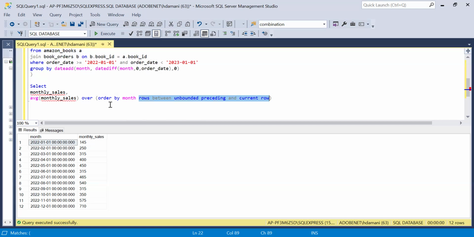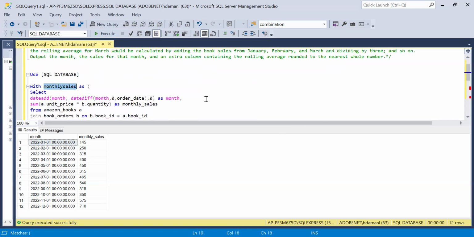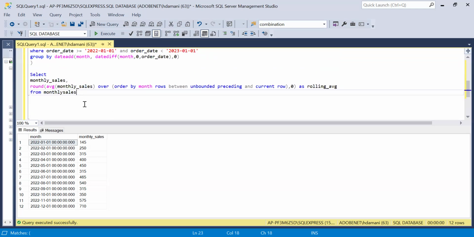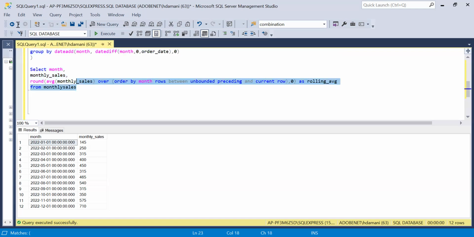And with respect to this, we have to round as well, so I will use the round function. We have to round it to the nearest whole number, so I'm rounding it to 0, and I will call it rolling average. And this we have to take from monthly sales. Since we are using monthly sales, we have to take month as well, so I am taking month over here. Now let me quickly run this and show you what our output will be.